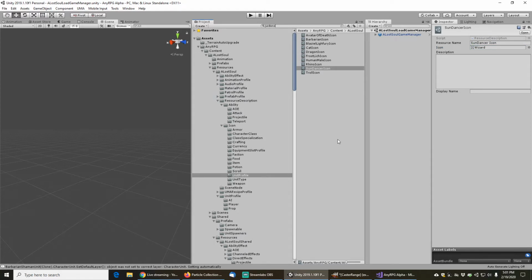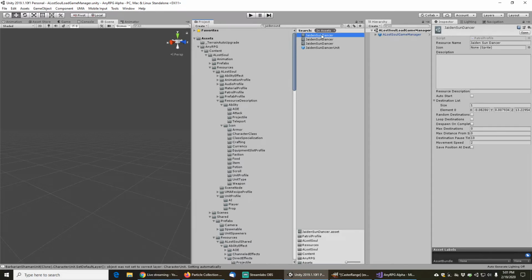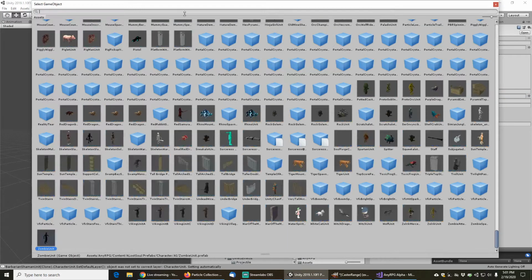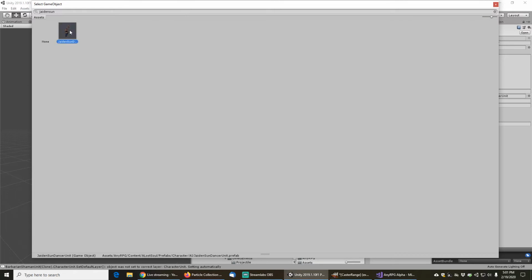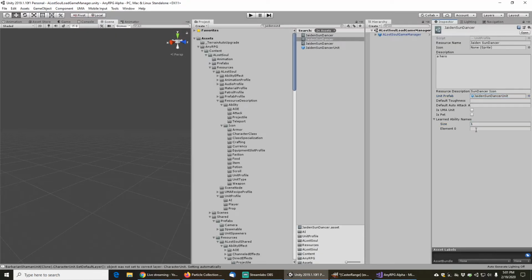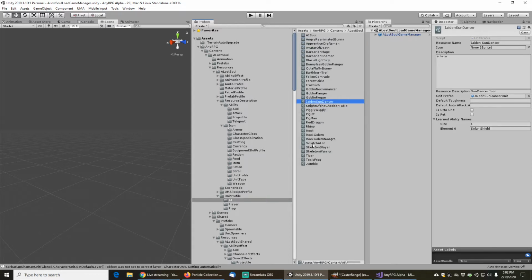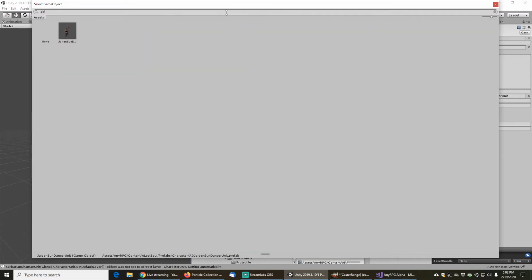So now if we go back to our Jaden Sun Dancer unit profile, we can use the Sun Dancer icon. His unit prefab is the Jaden Sun Dancer unit, and he will have one learned ability, Solar Shield. I'm then going to duplicate his profile. Replace the D with an R, so we have Jaren Sundancer. Jaren Sundancer is also a hero who also knows Solar Shield, but we will be using the Jaren Sundancer unit for him.